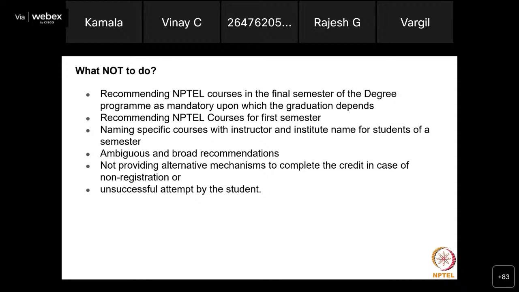Recommending an NPTEL course in the final semester of the degree, as I told you, please do not make it mandatory. And recommending NPTEL courses for the first semester, again, please do not do that. Do not name specific courses with instructors and institute names. So for example, we have, let's say, a cloud computing course. Cloud computing may be offered by IIT Madras, IIT Kanpur, IIT Delhi, and so on.